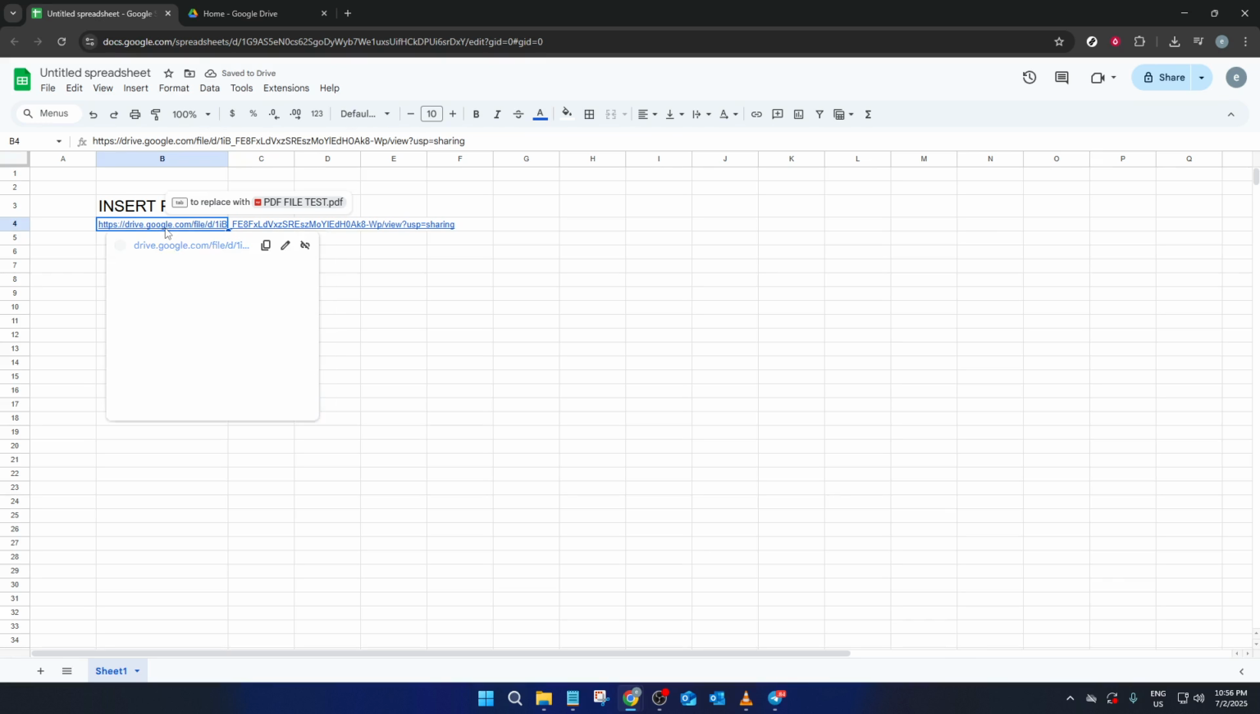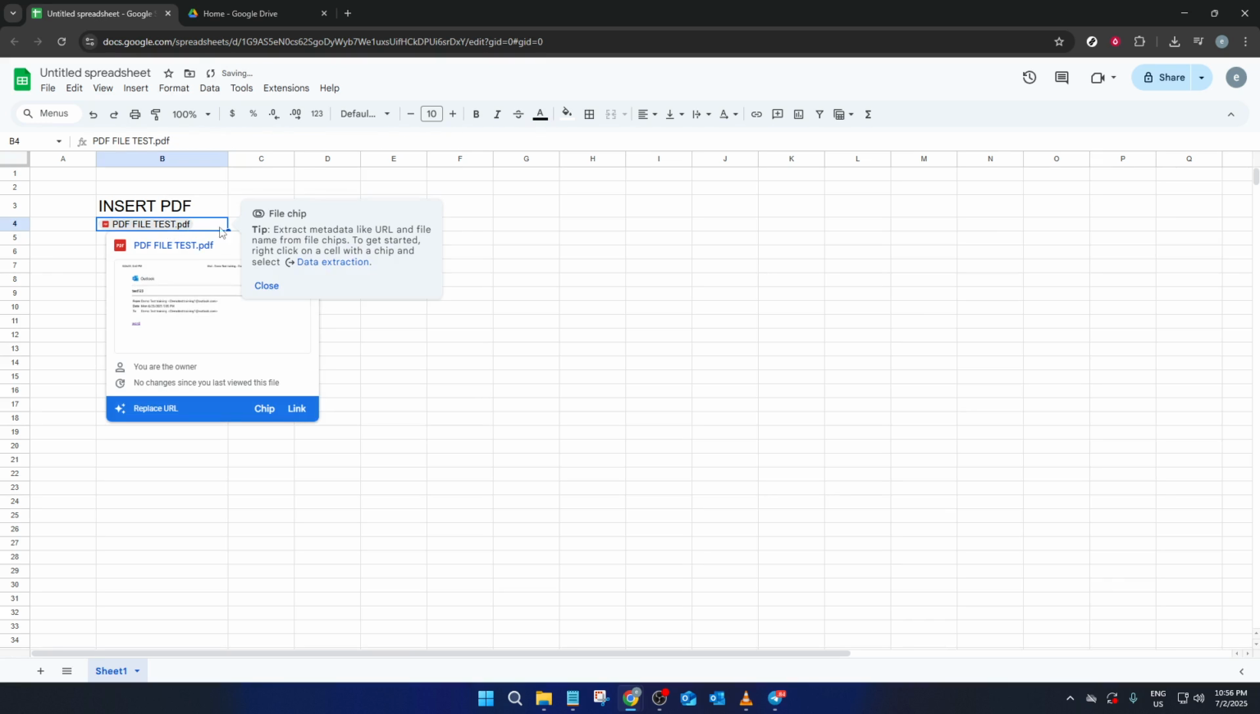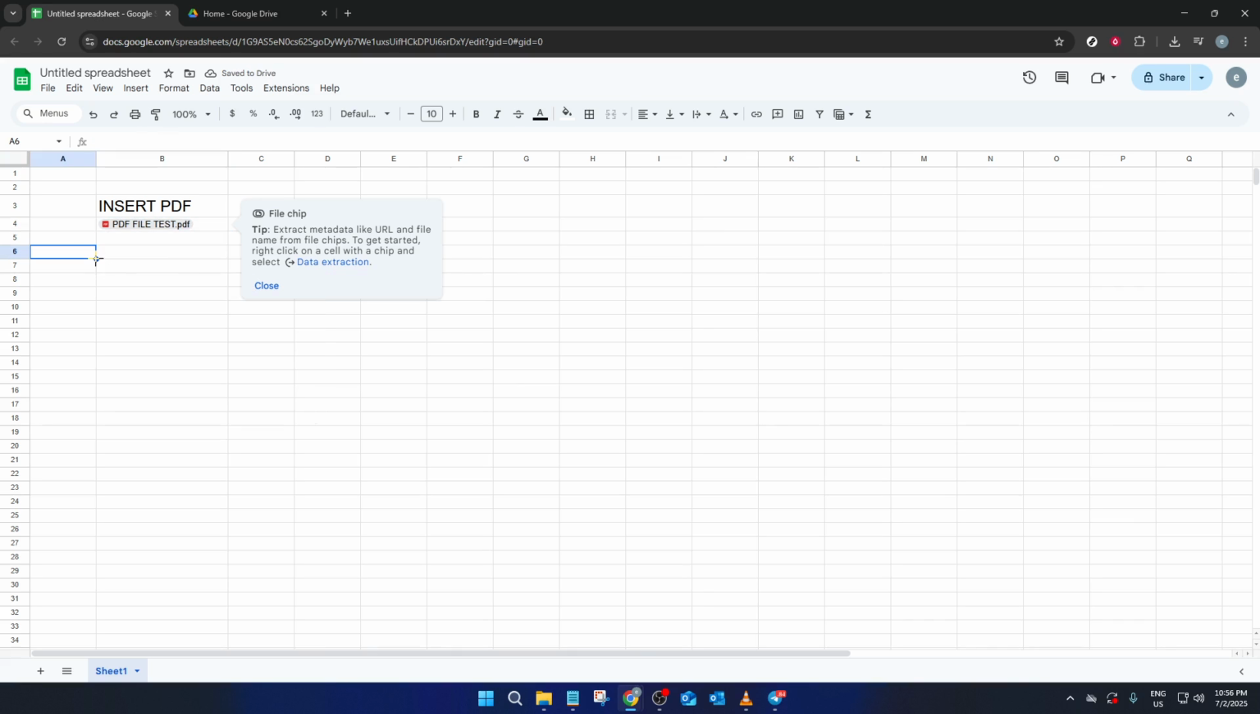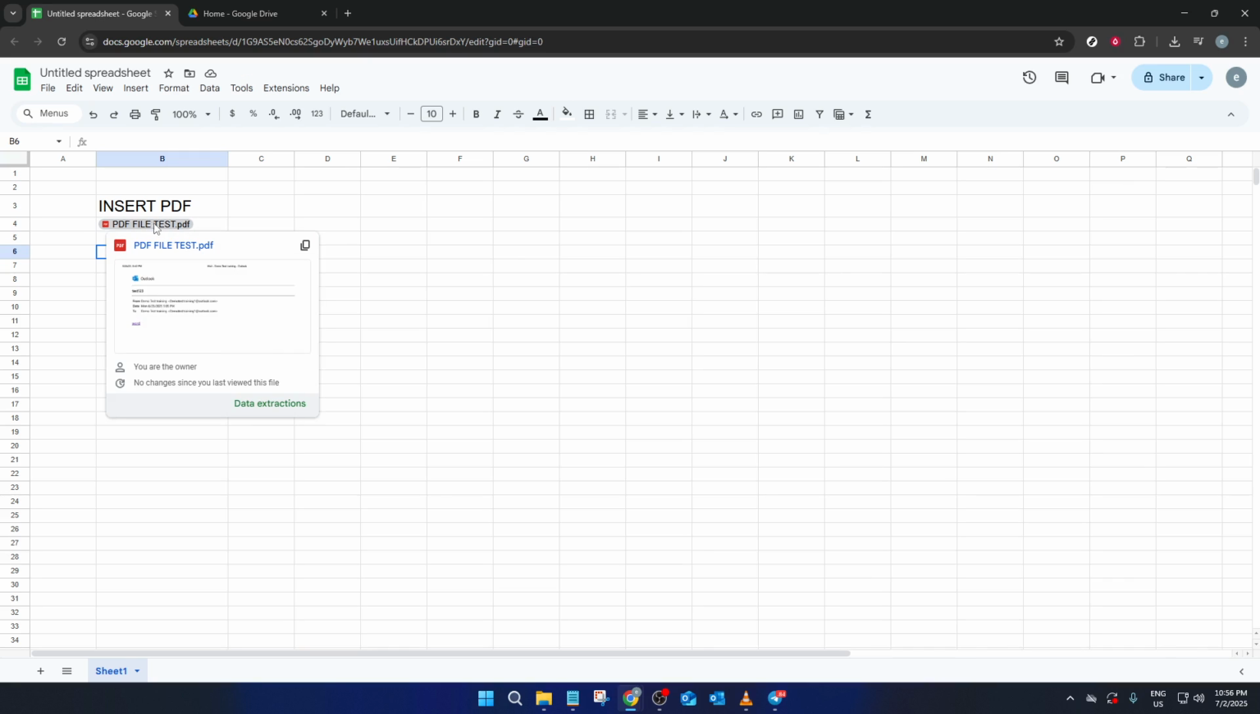Here's a useful trick. After pasting your link, press the Tab key on your keyboard. This step might seem a little odd, but what it does is signal to Google Sheets to treat that cell's content as a link. You'll notice the text gets underlined and changes color. Now it's a clickable hyperlink. This means anyone who opens your spreadsheet and clicks on that link will be taken directly to your PDF in Google Drive. How cool is that? And that's it, simple, right?